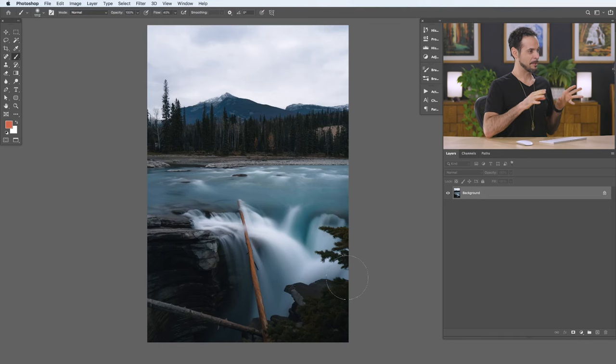Let's jump into Photoshop. So we're starting off with the landscape photo. Now you can actually download this on phlearn.com. Just follow the link right down below.